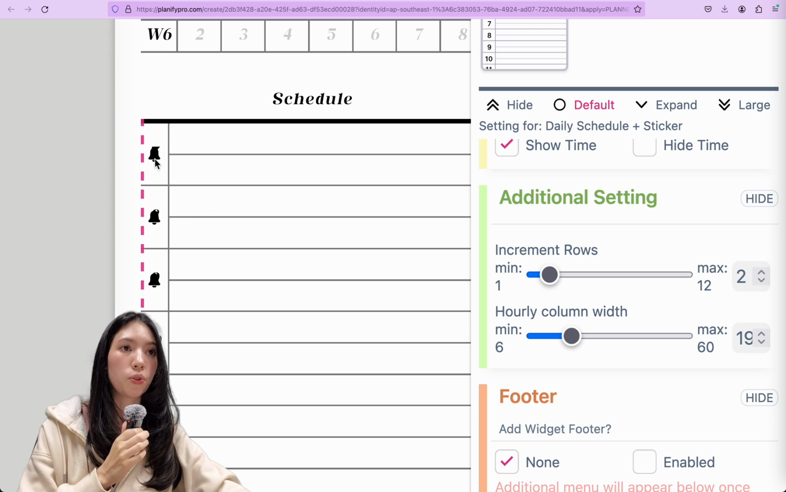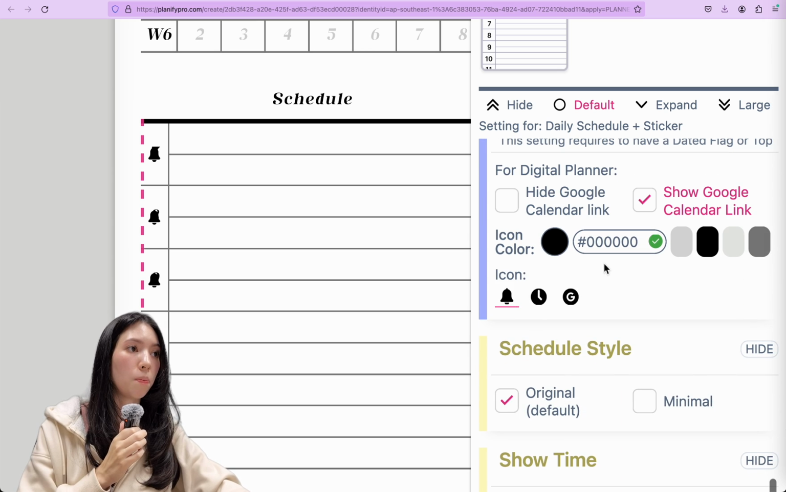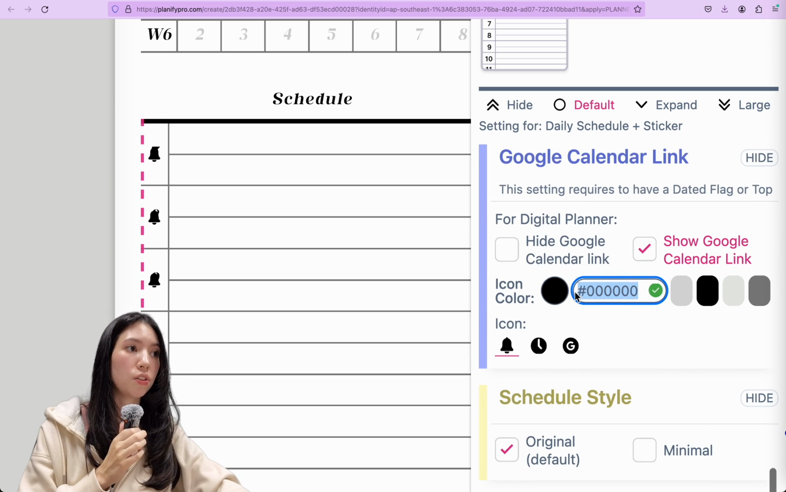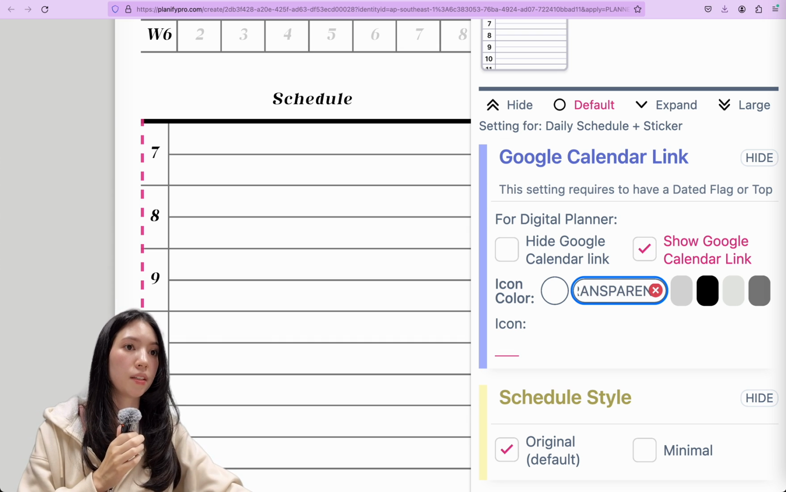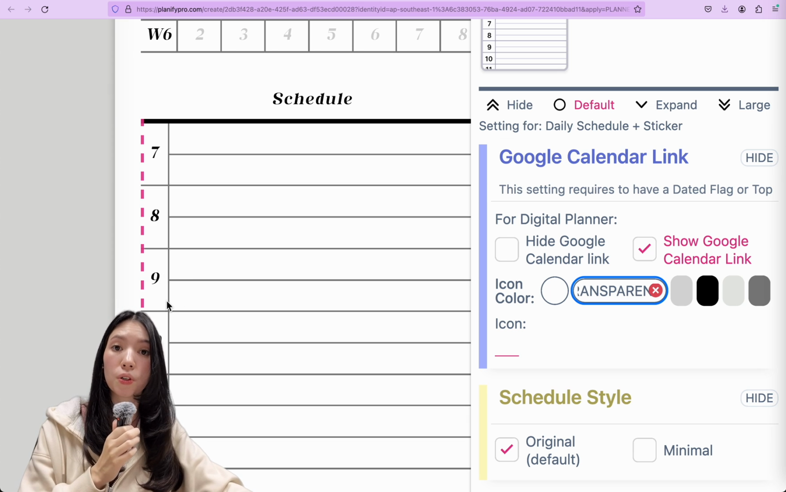Okay, so the icon is placed on top of the number and you can go back up here to the Google Link and you can just type in transparent like this. And you see it automatically becomes transparent. However, the Google Link will still be there and will still be clickable.